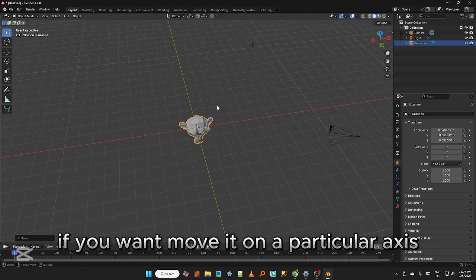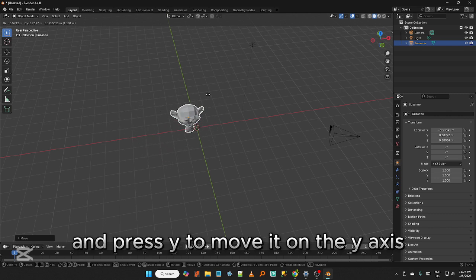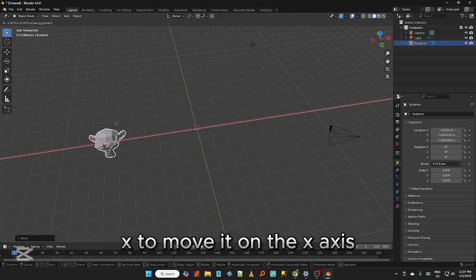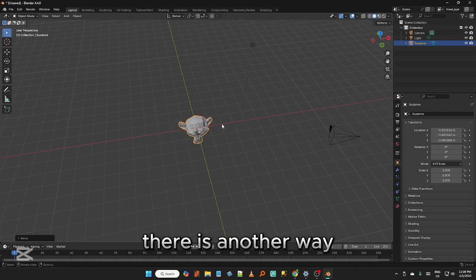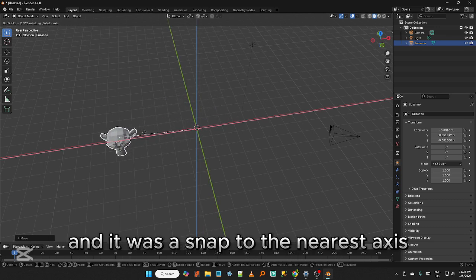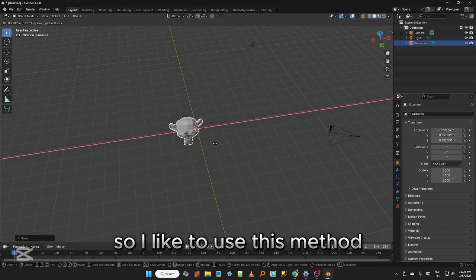If you want to move it on a particular axis, you'll have to press the axis button. So just press G and press Y to move it around the Y axis, Z to move it around the Z axis, X to move it around the X axis. There is another way. You can just move it around and press middle click, and it'll snap to the nearest axis. This is much easier than pressing each key. So I like to use this method.